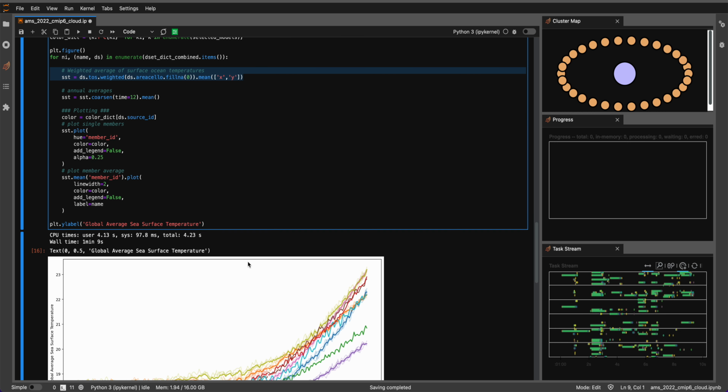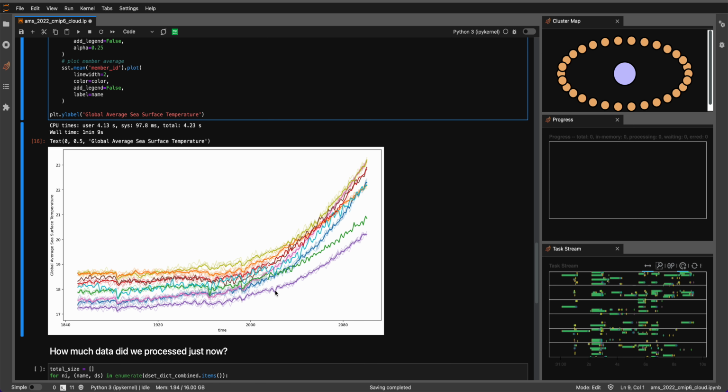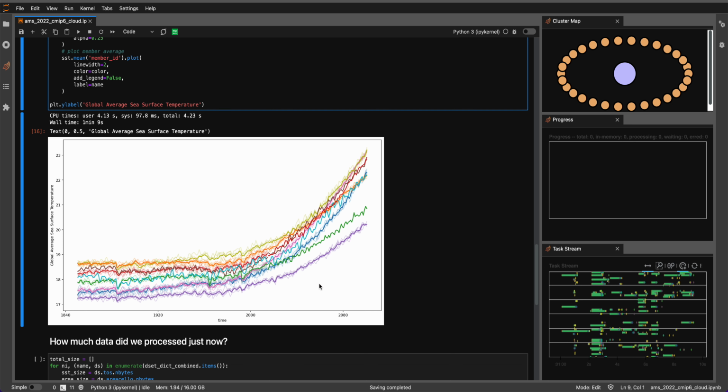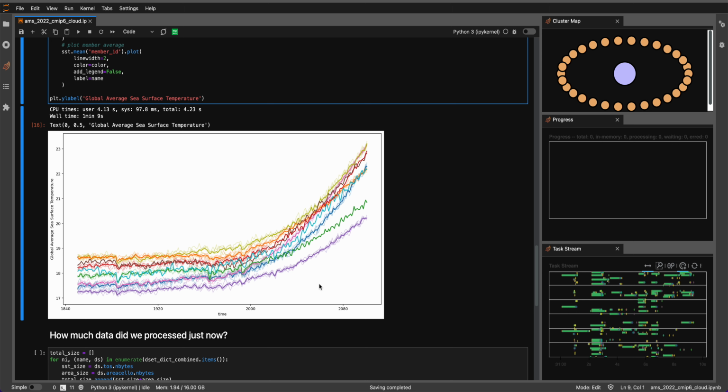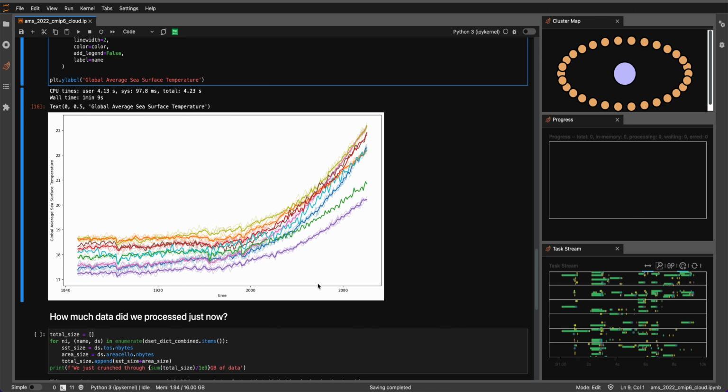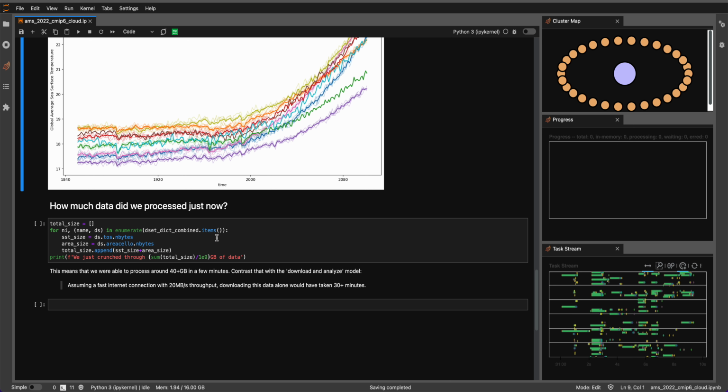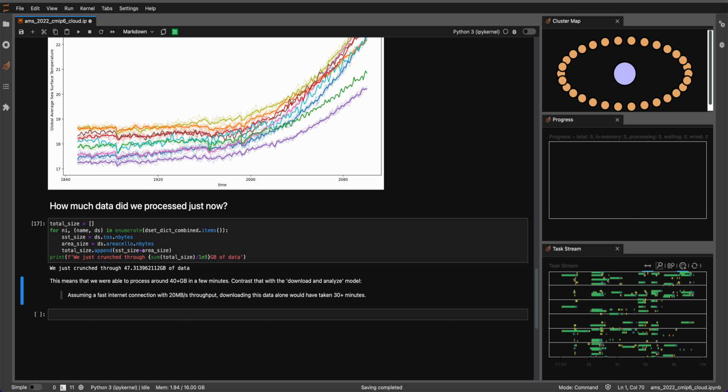All right, here we are. So this took about a minute, and what you're seeing here is the average sea surface temperature for a bunch of the models in different colors. Where available, we have the members as transparent lines in the back, and the member average, or the ensemble average, however you want to call it, as a thick line. You can see there are big differences between the different models, and it's up to you to identify what is causing that. But just to drive that message home, we just went through 40 plus gigabytes of data in a few minutes.